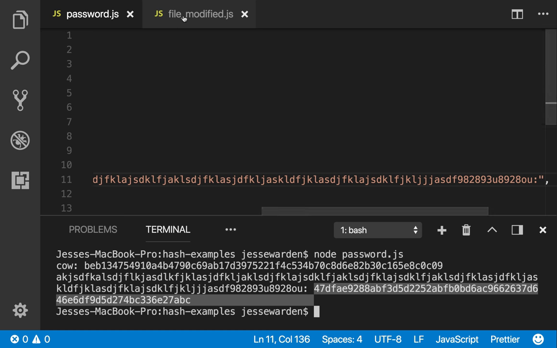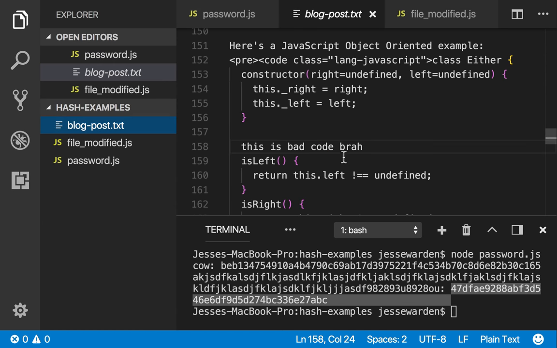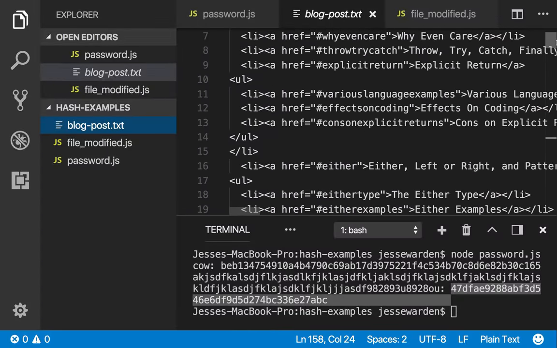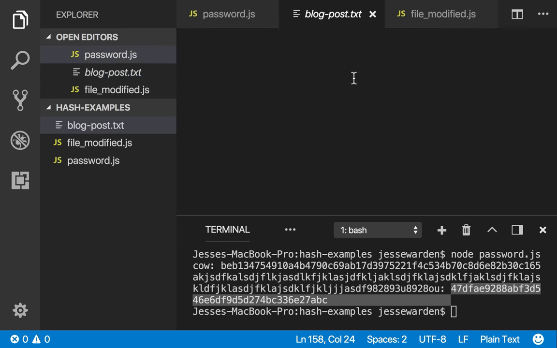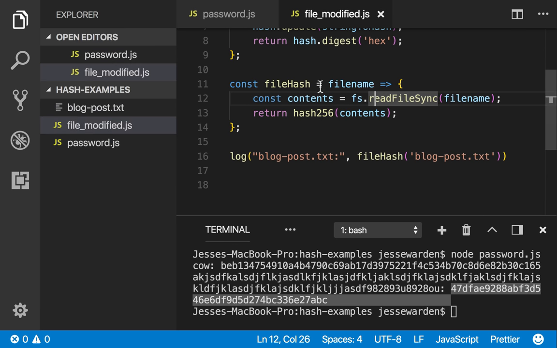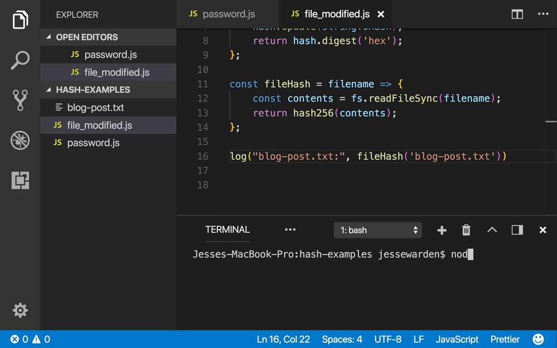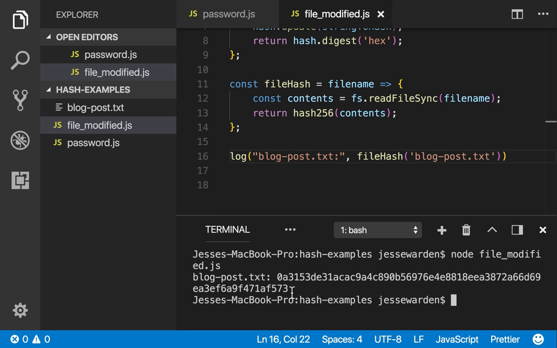Now let's show you something a little bit bigger. I have a blog post here that is about 300 lines long, a couple thousand words. It's from my blog, jessewarden.com. And so it's a lot longer than what I just typed over here. We're going to add one additional function here that takes the file name of that file, reads in the contents of it, the big old string I just showed you, and we're going to hash that. There are thousands and thousands of characters here. We'll say node file modified. And you can see the blog post gets, yet again, a 64 character length hash. And it's unique and it's also deterministic.